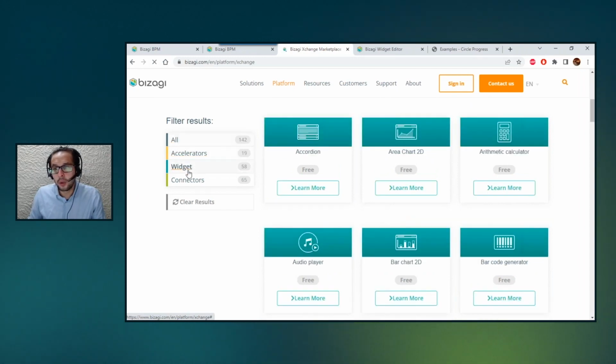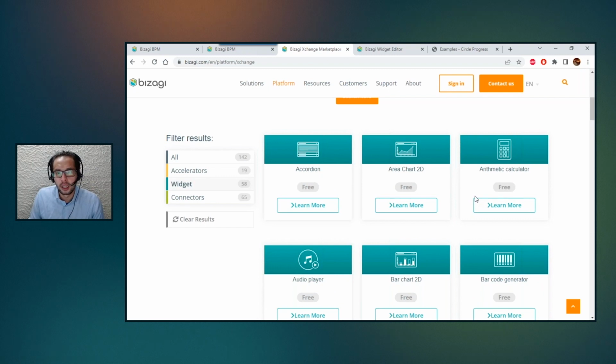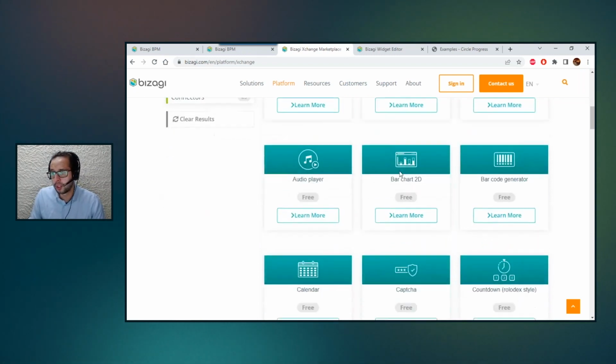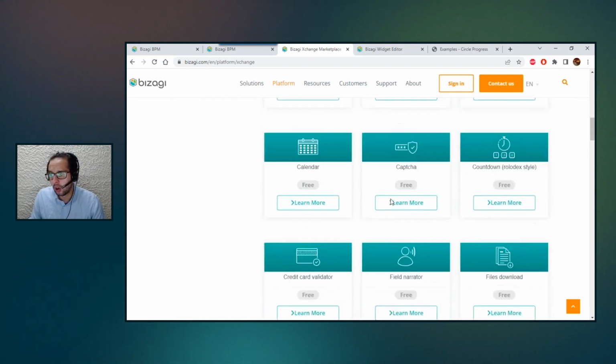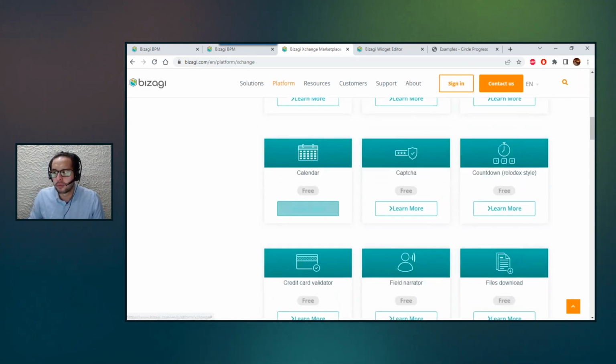Take a look at this moment, we have 58 available widgets, and those 58 available widgets have a lot of information and a lot of options for us. Here we're seeing information from different chart options. We can generate bar codes, we can add calendars, we can have credit card validators. So all of them are available for us.